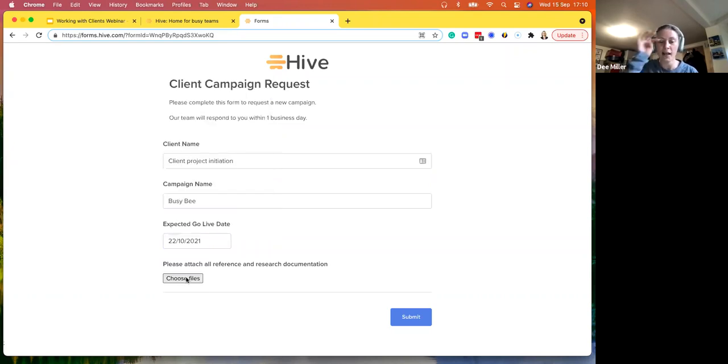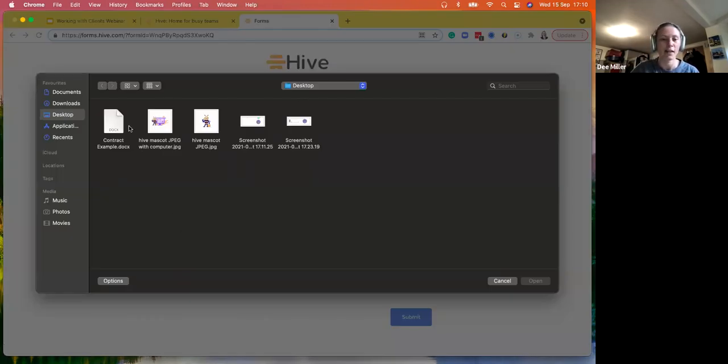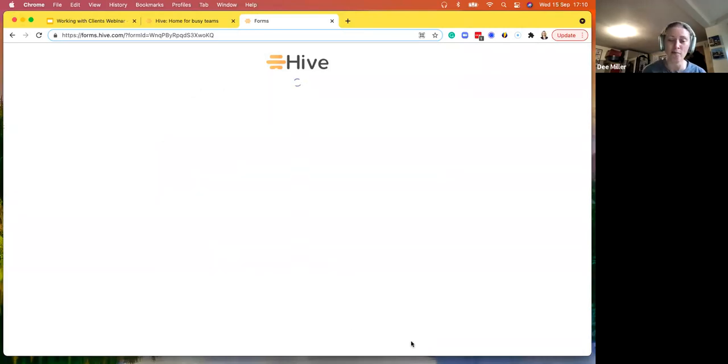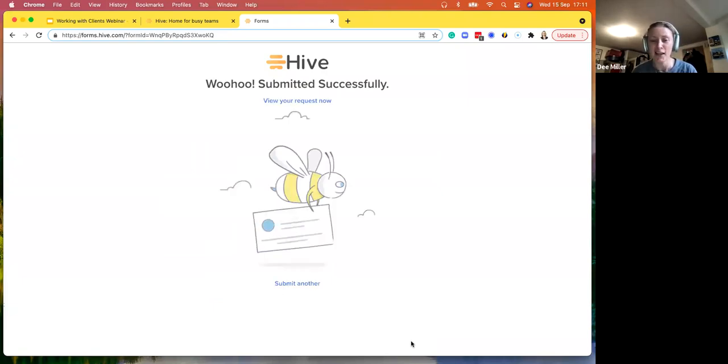And I'm also going to attach a file for reference. And here we are, I'm going to grab this contract example here. And that's going to attach that to my project as I go live. And let's click submit. Now Hive Forms can be supplied externally to your clients with a URL, and they can also be completed in platform. And this is the URL version that you're looking at here.